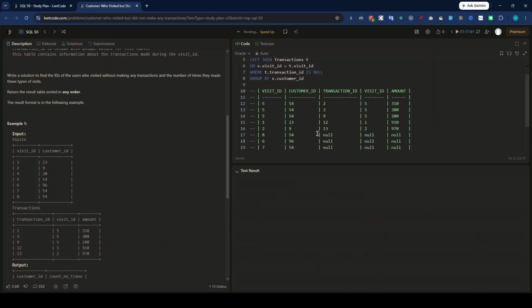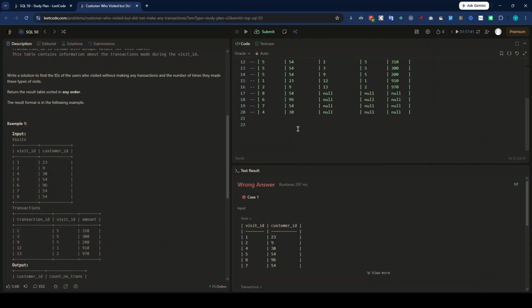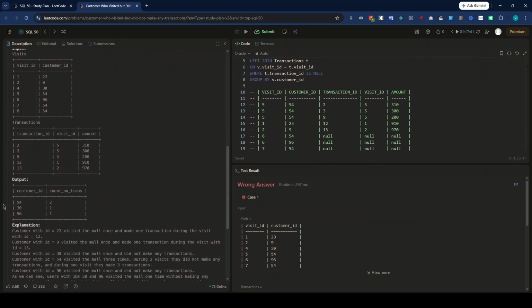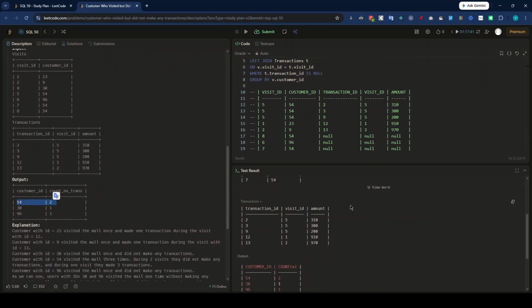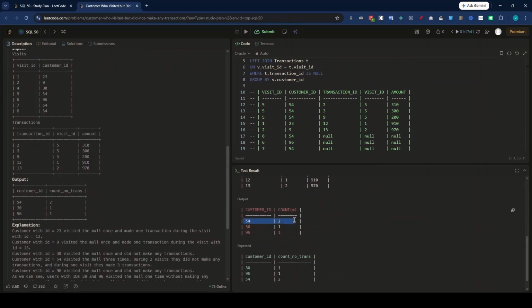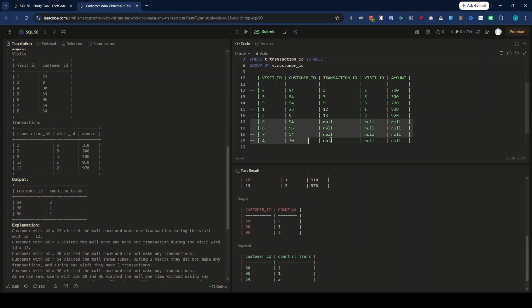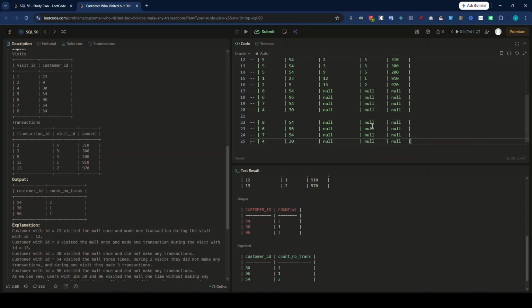I'm sorry, I forgot to copy that output. As we said, 54 has made two times, so we will be getting all those things. You can see that 54 has made two times. The result is present here only. In this table, this was the whole left join table, and after filtering, this was our intermediate result.